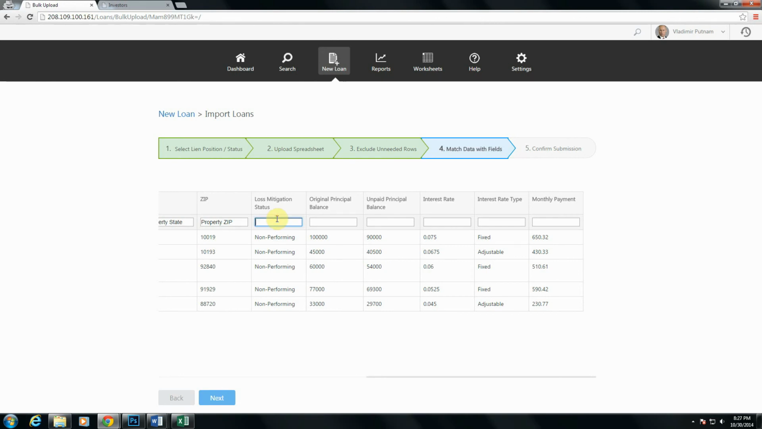Now the loss mitigation status I'm not going to actually enter anything for, because again we selected in the beginning the option to import all these files as non-performing already. So if you have a column in your spreadsheet that corresponds to loss mitigation status, do not input any field in these text entry boxes for it. Anything left blank will simply not be uploaded. The entire column for that blank text box will not be uploaded.